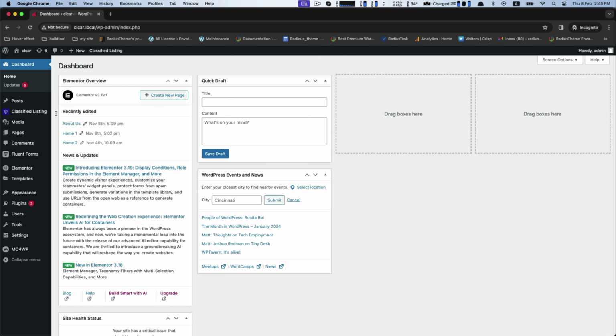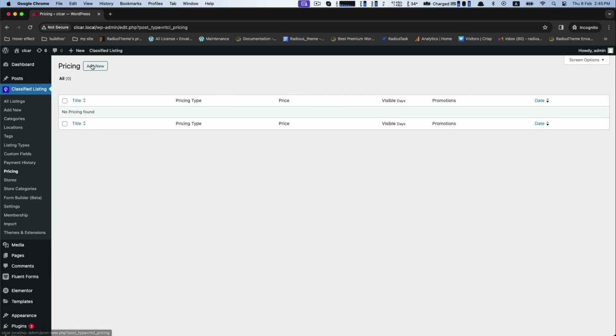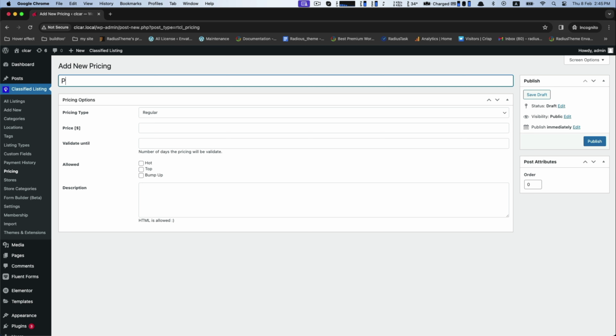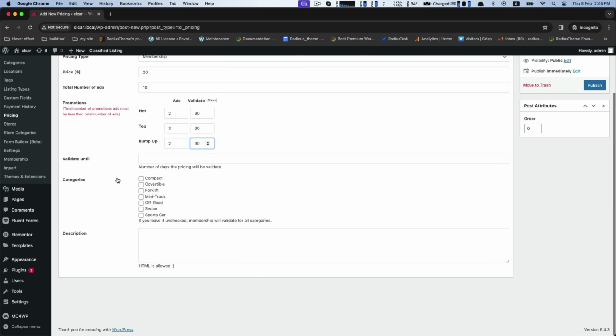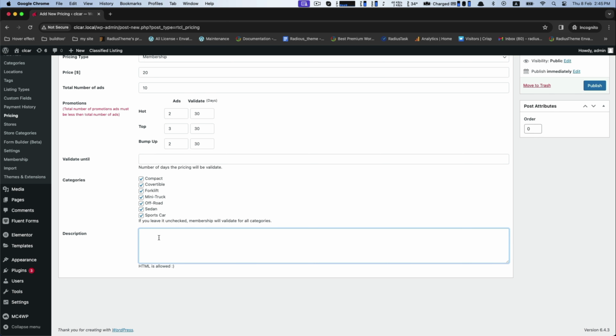Now we will learn how to set membership pricing. For this, go to Pricing under Classified Listings. Now click on Add New. Add a new package as you desire. Then set the pricing type with the price and total number of ads. For promotions, you can set the number of promotions and types with the validity dates. Also, you can select the categories with a description. Now publish it.